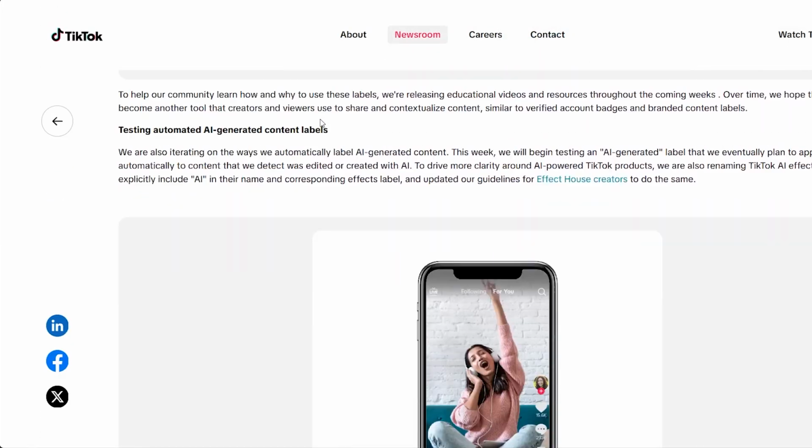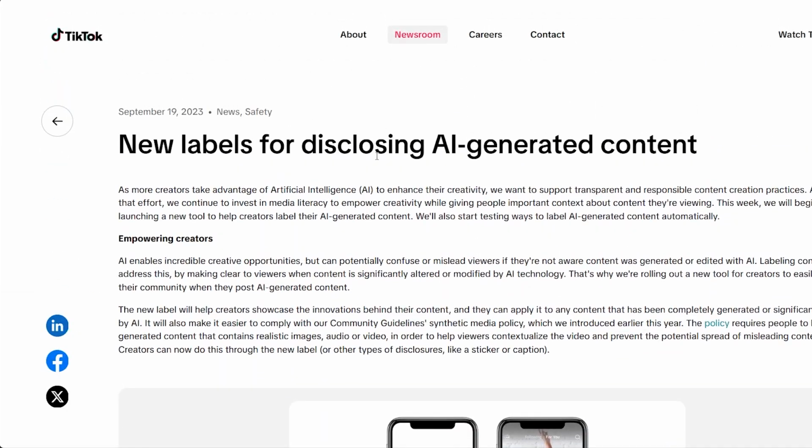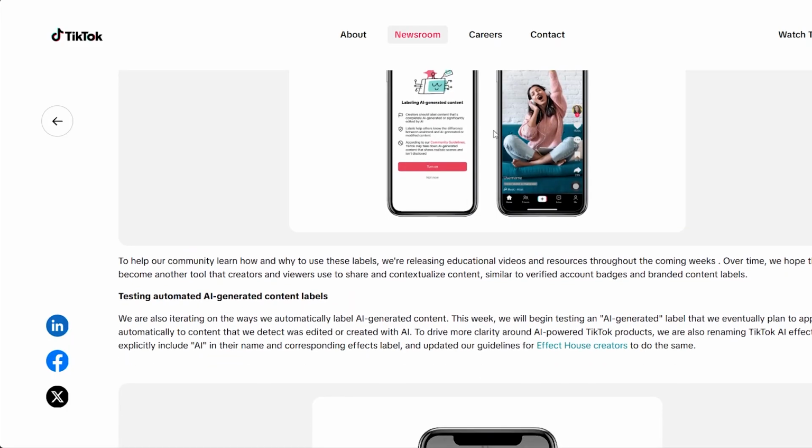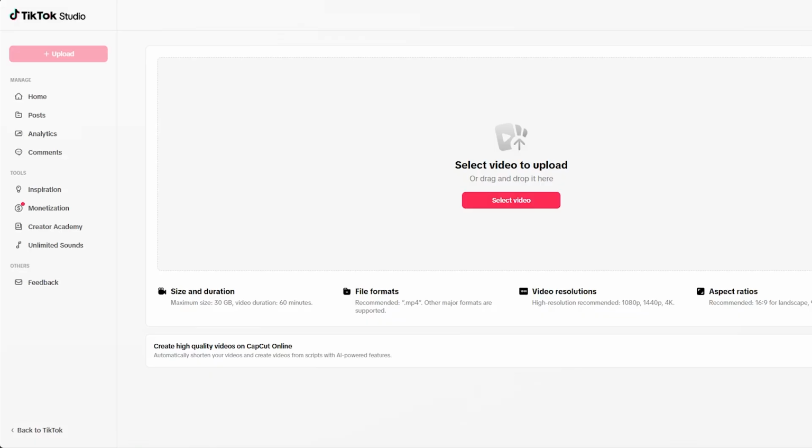They let you know that you can go ahead and use AI, but you do still need to make sure to label it. As you can see, creators should label content that's completely AI generated or significantly edited by AI. You need to turn that on. Now, let's get into the actual process.